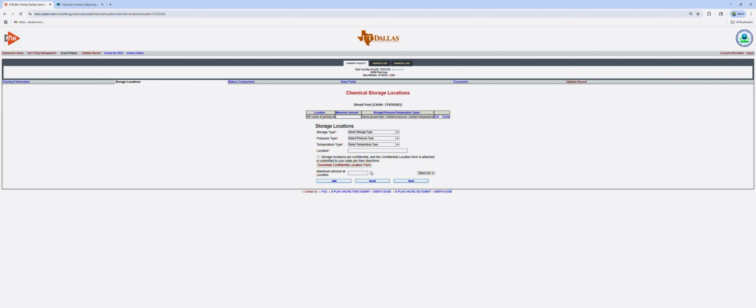This page is our chemical storage locations. This is where you specify what kind of storage it's in, the pressure, the temperature, as well as where it's located. So again, we're going to say that we're in an above ground storage tank, and it's ambient pressure and ambient temperature. And location is in the northwest corner of the main parking lot.